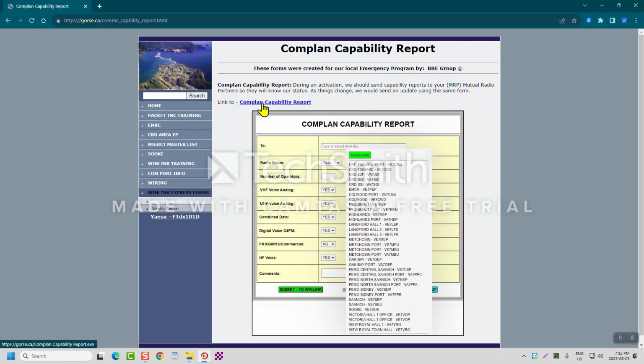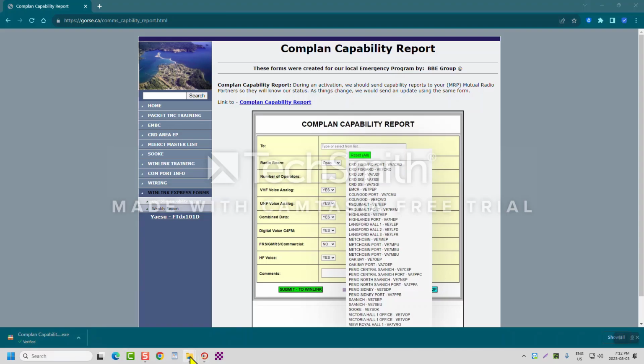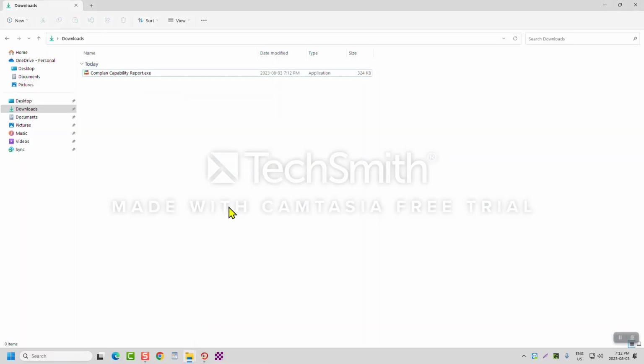So we go to the link. We click on the link. Down on the bottom left, I'm using Chrome, Windows 11. It shows where it is. I have a folder open, my download folder, and there's the Complan Capability Report. I'm going to click on it.